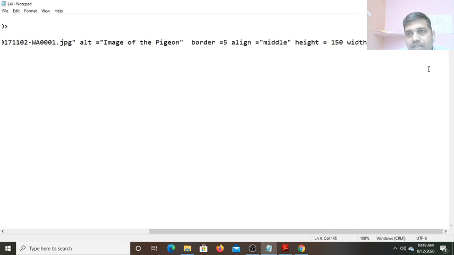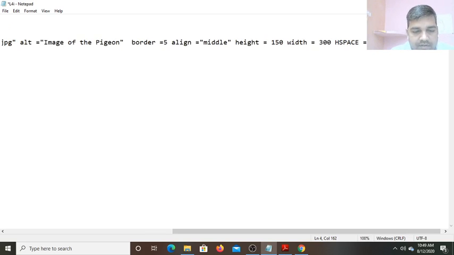Now some other values we will use. Horizontal space also you can use. What other attribute can you use? H space. So here H space equals to, and you can give the horizontal space, say 50 pixel, or V space also you can give. V space equals to, and that is vertical space you want to give, that also you can give 50. Okay, so this much space you want to apply.